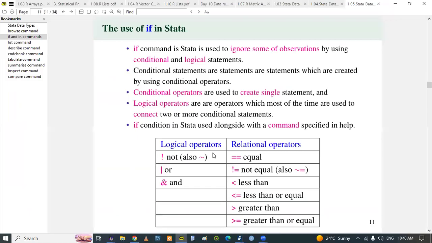If and in, they are both used to ignore observations. But if ignores observations by using conditional statements, so you must use conditional operators. And sometimes we have conditional functions. They are also there. We have covered conditional operators. And if you have more than one conditional statement, you may also be forced to use logical operators.